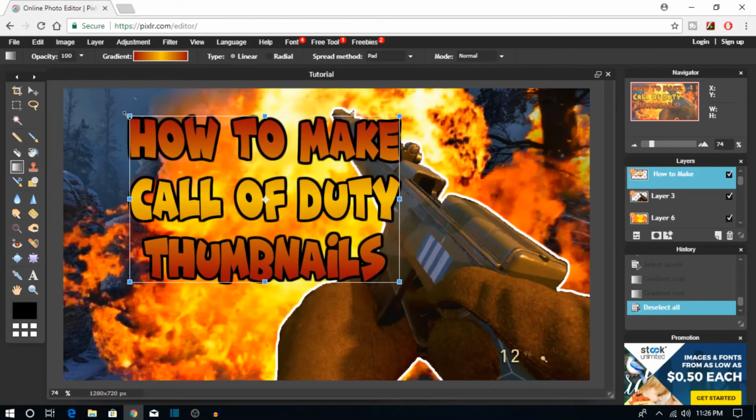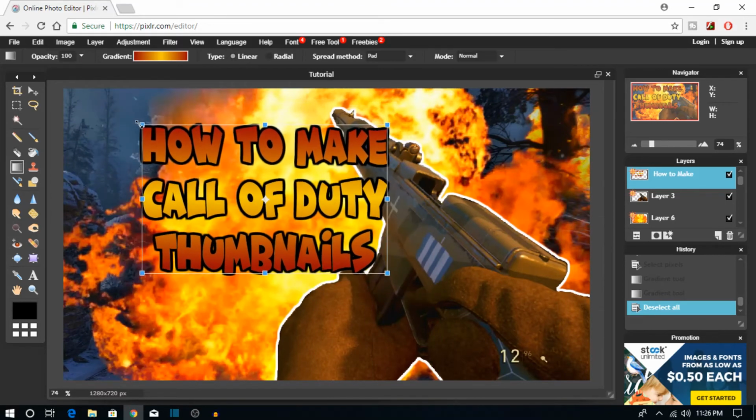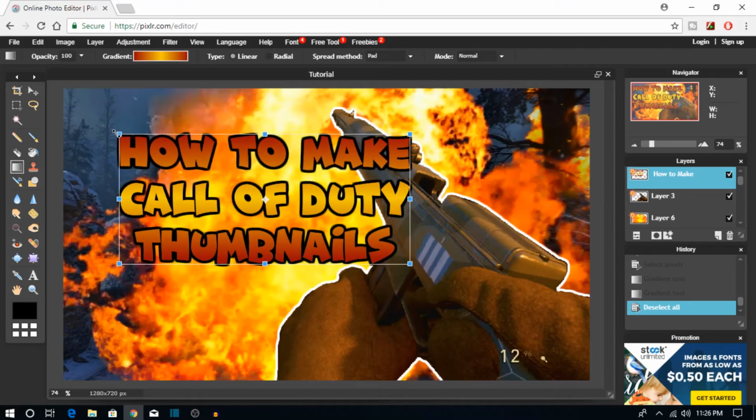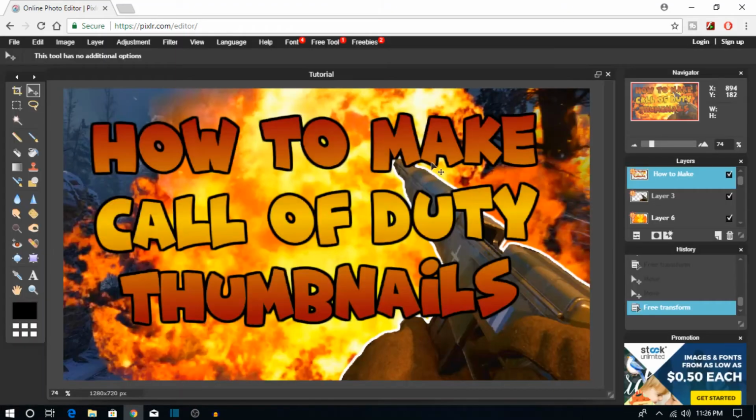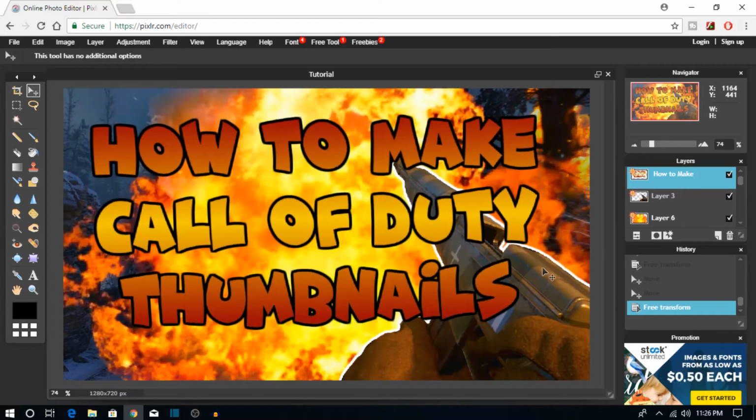You can transform it as much as you want. I'm going to make it roughly about like, and there we go. Wording's right in front. Tilt it a little bit, give it a little bit of its own little design. I moved the weapon off to the right.